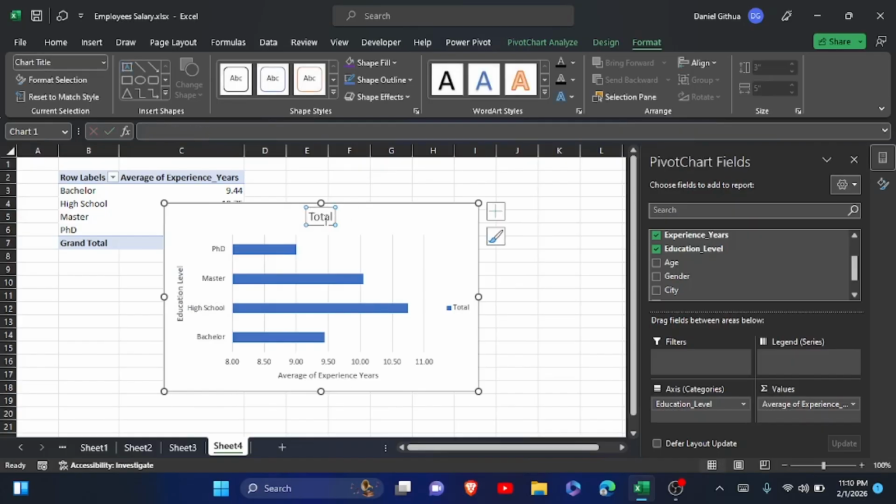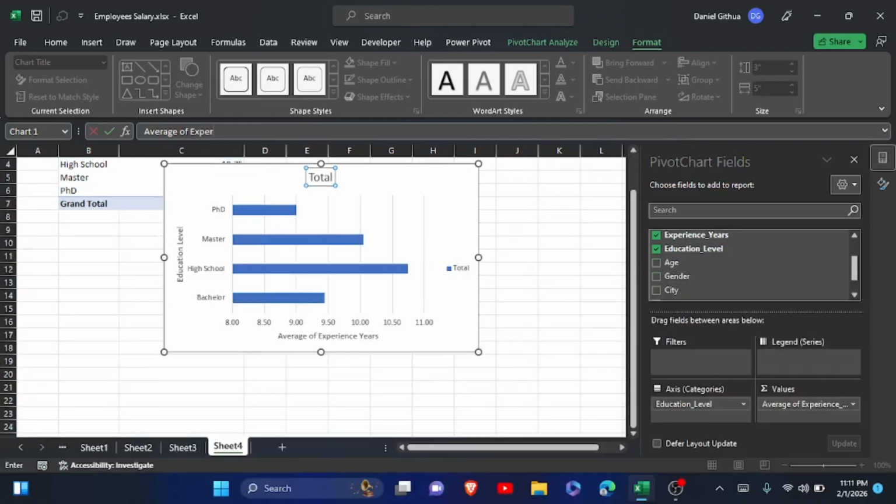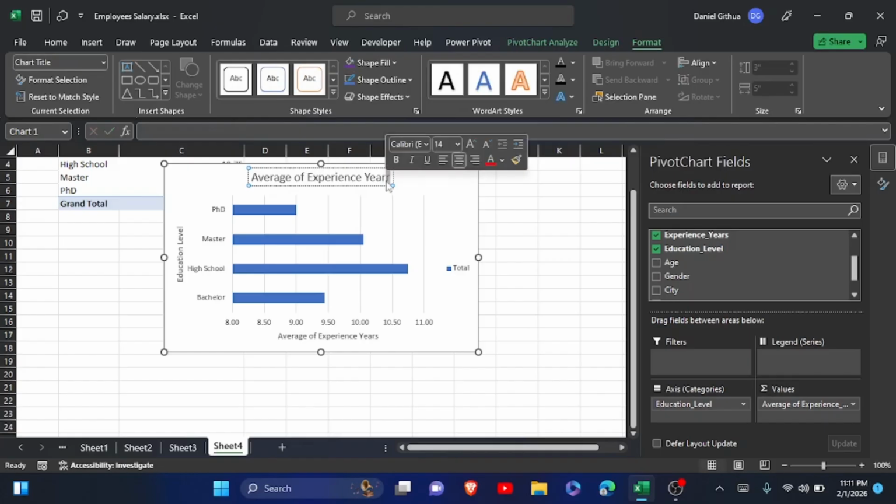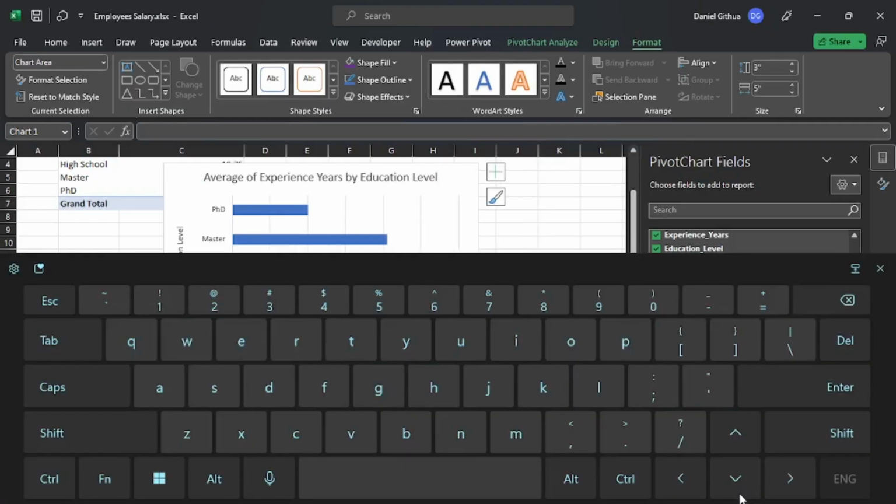And the title will be average of experience years by education level. Remember, you don't need this total, so click on it and delete it.